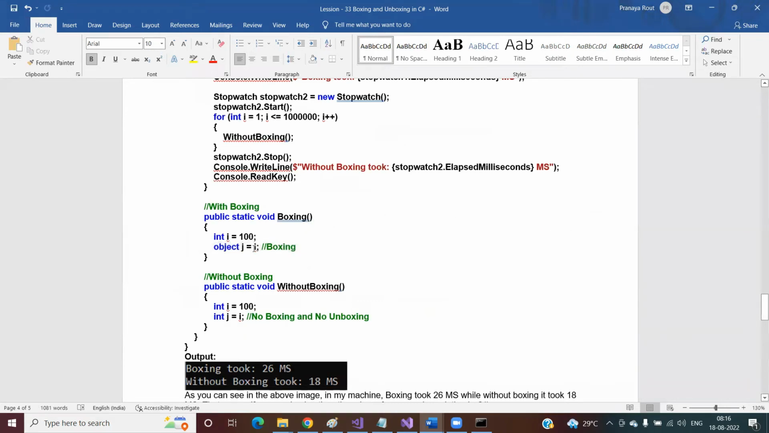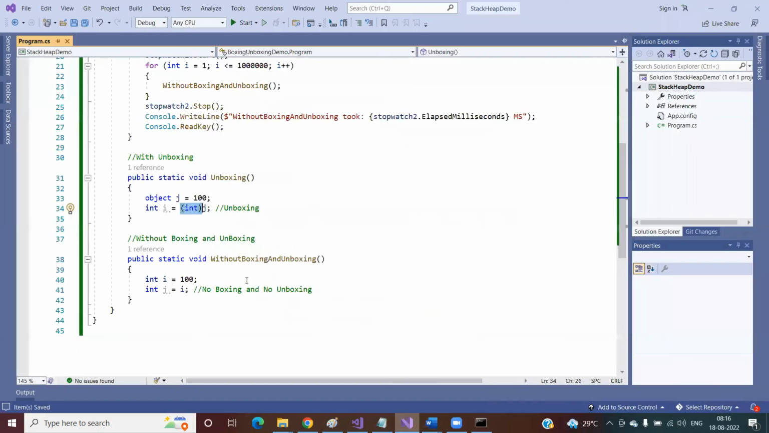It will implicitly convert this value to object, right? But the explicit typecasting is not acceptable. Why? Because integer is not the superclass of object. Object is the superclass, so it can store anything. And as it can store anything, explicit typecasting is not required.